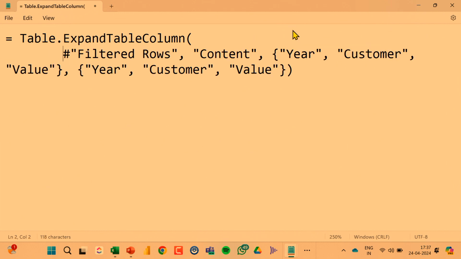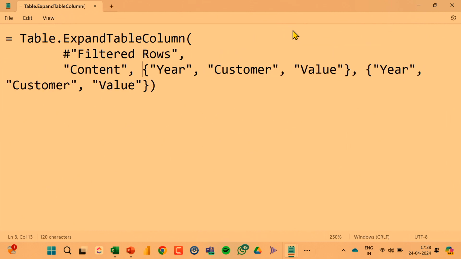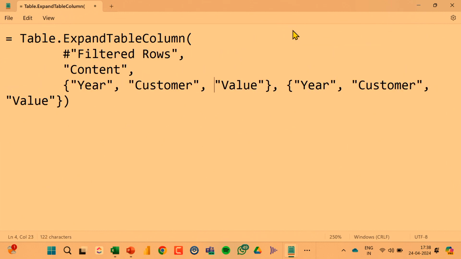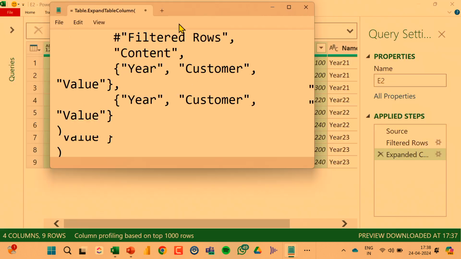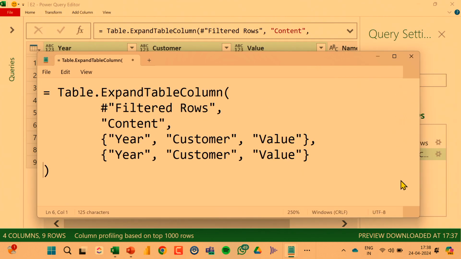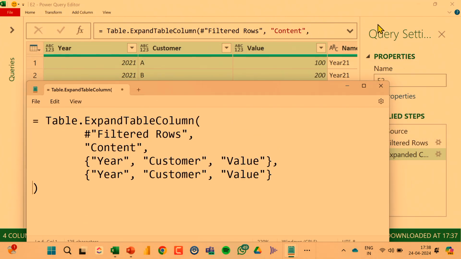All right, I'll just quickly format this a bit. All right. That's the formula that is there up right here in the formula bar.